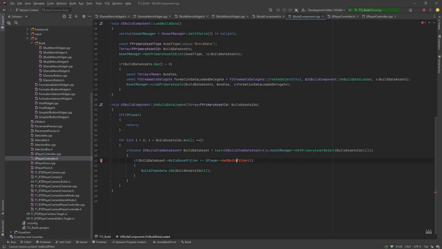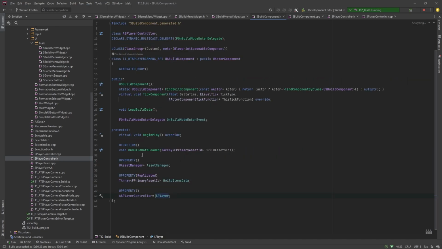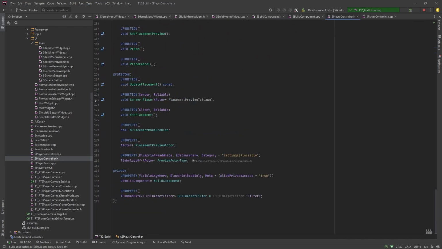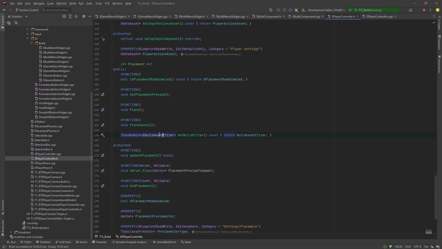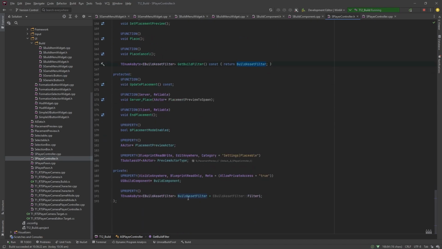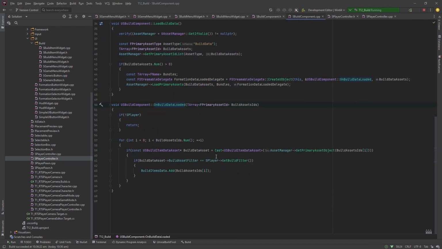So let's add that function to our player controller. Put it down the bottom again. This will have to be public. So we just want to return the enum, and that's that class down there, that variable. So that is our data loaded now.